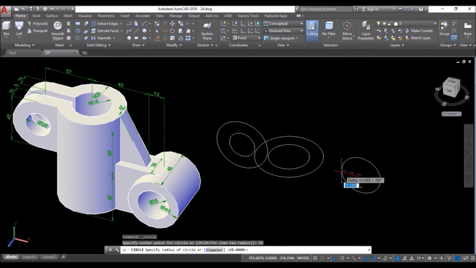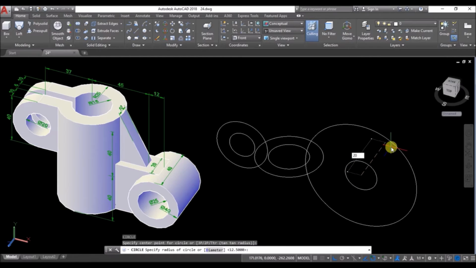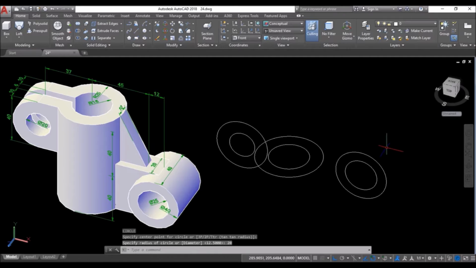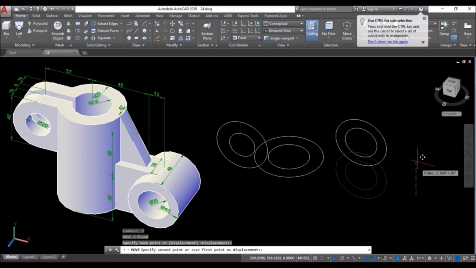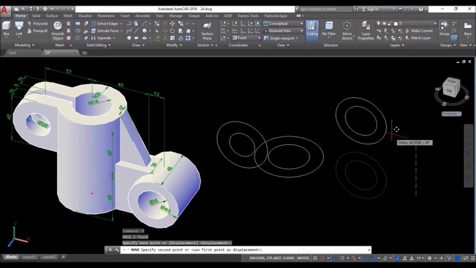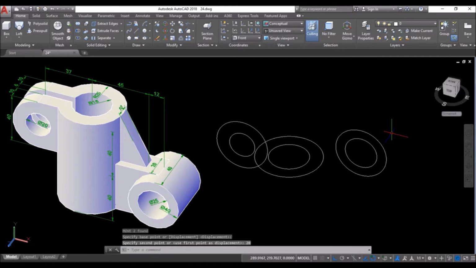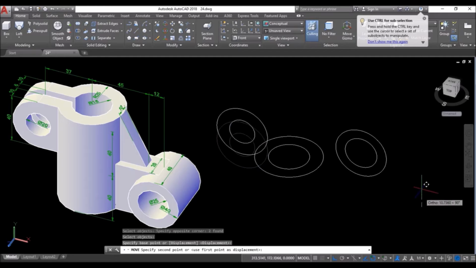Then specify the radius of the circle as 12.5 units and press enter to create the circle. Then repeat circle command. Click at this center snap. Then specify the radius as 20 units and press enter to draw this circle. Then select these two circles. Type M and press enter. Click anywhere in the drawing area. Move the cursor upwards. I want to align this. So type 20 and press enter to move the circles upwards by 20 units. Then repeat move command. Select these two circles, press enter and move it upwards by 60 units.